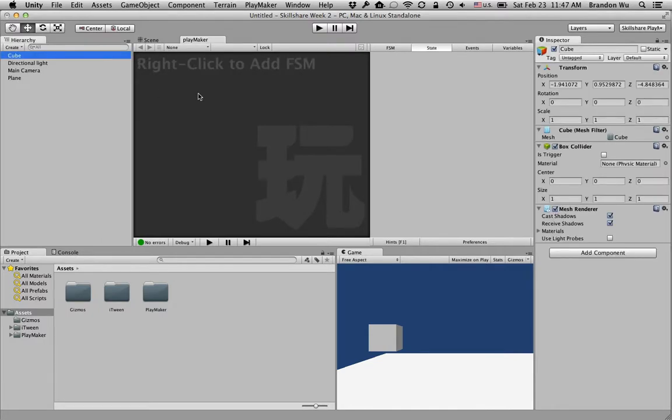Before we continue, I want to talk about the concept behind PlayMaker and how things work behind the scene. Well, not exactly behind the scene, how things work. It sort of requires different types of thinking, and let's do that now.